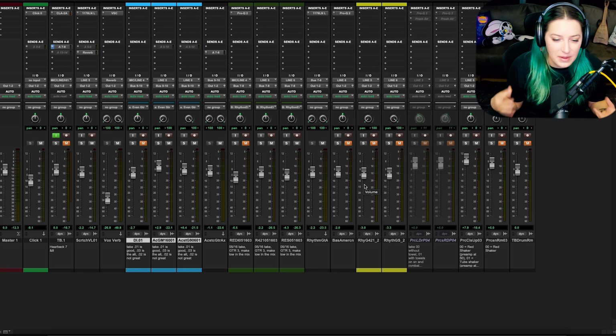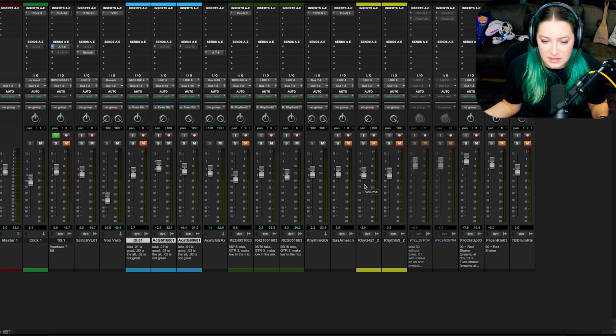So I might want to automate things later. I might want to bring one thing up during the chorus and one thing down, or I might want to adjust their relative balance to each other as the song progresses. But this is just to get the general balance.